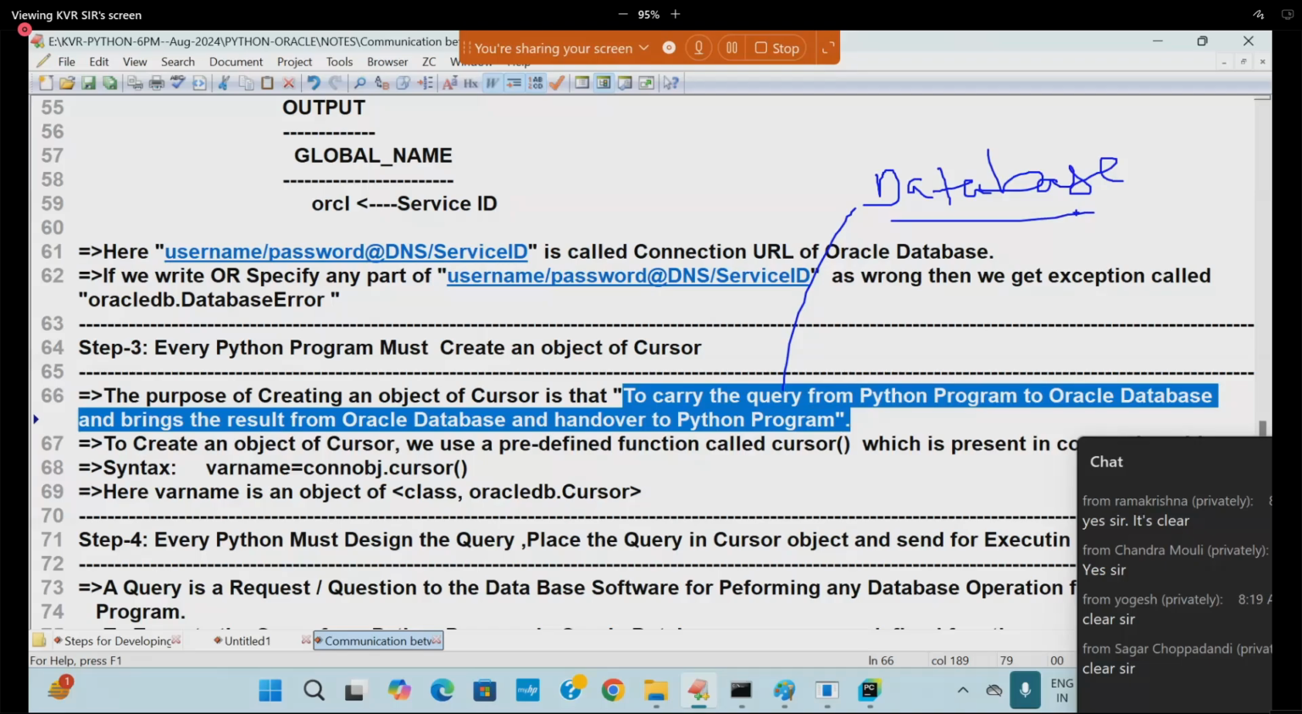Like I will ask my database software, please insert the student record in the student table. Python program cannot do that. Python program definitely has to take the help of what? The database. So that query I have to send through whom? Cursor. Cursor will hand over that query to whom? Database. Database will execute and tell the Python programmer, I inserted the record.